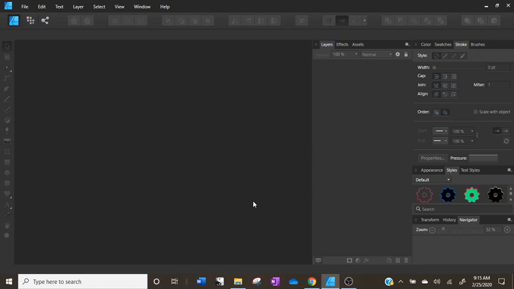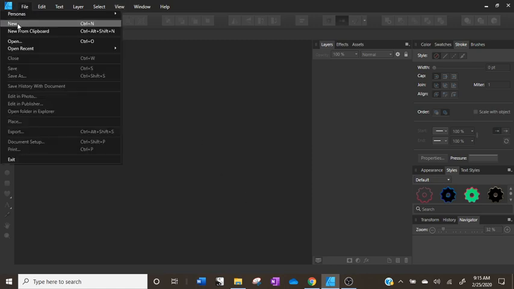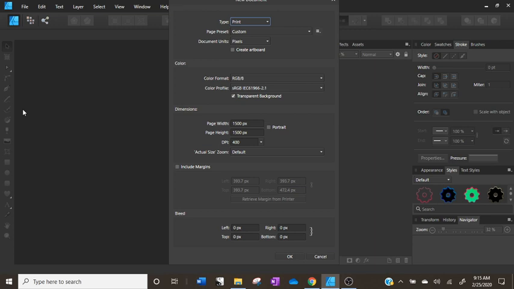The first thing that we're going to do is open up a new document so we can get to work. We'll do that by going to File and clicking on New. We're going to set our document units in pixels, which can be done right here.